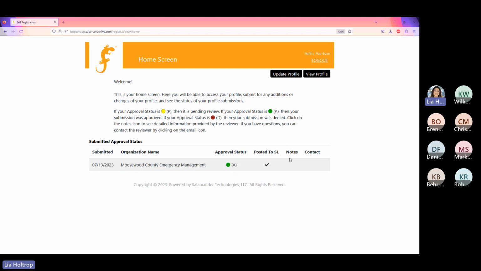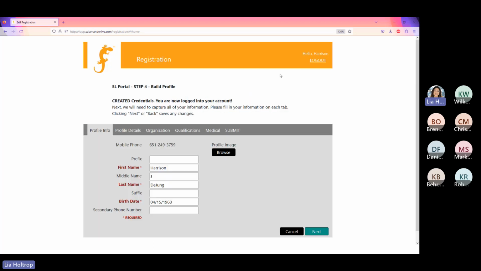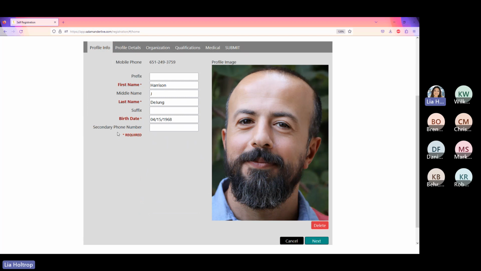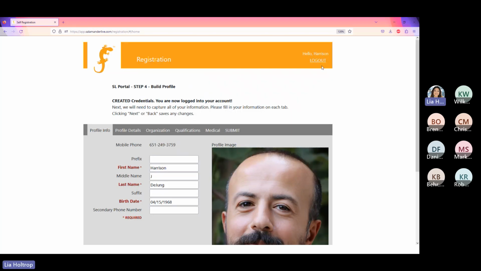Okay. From here, they have the option to go in here and update their profile. So they can click on update, they can go in, change whatever information that they need to. Again, if they go through this process again and they submit it, it's going to have to go through reapproval again. Okay. So that's that process.